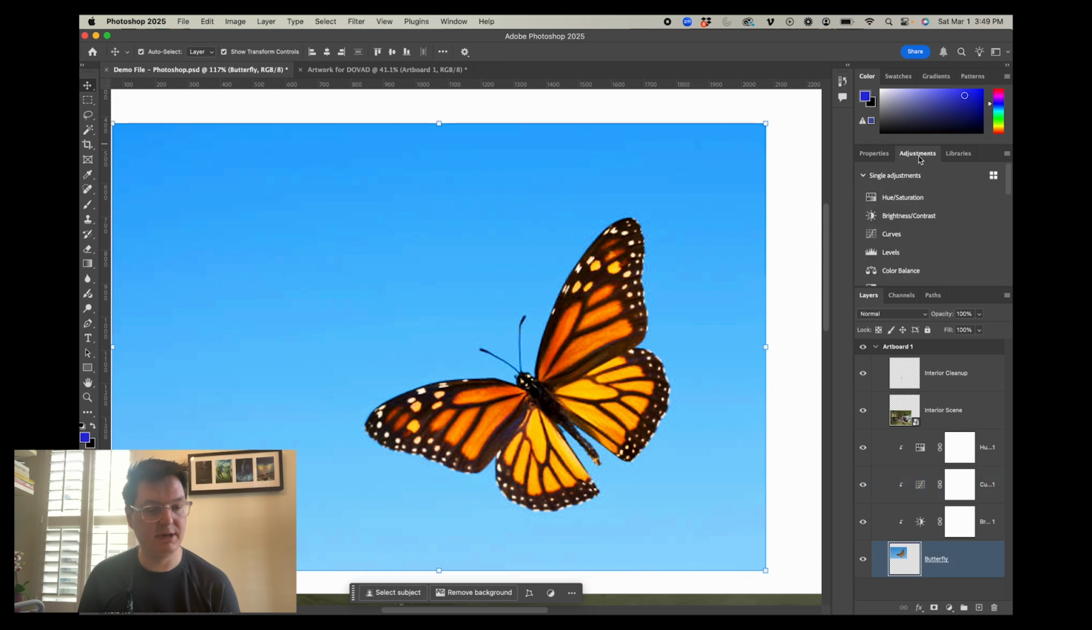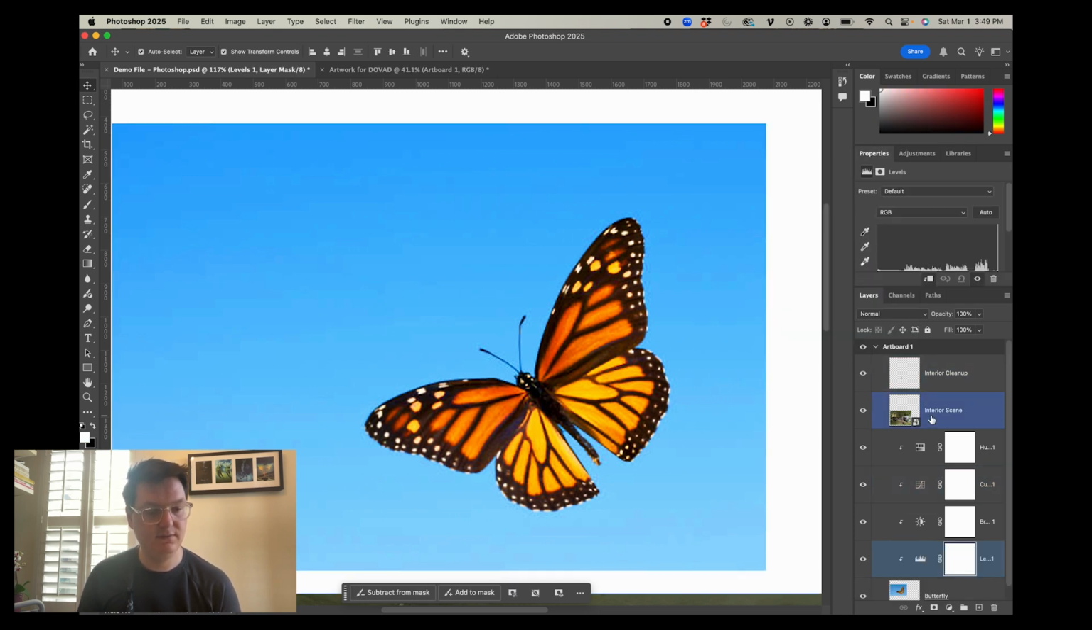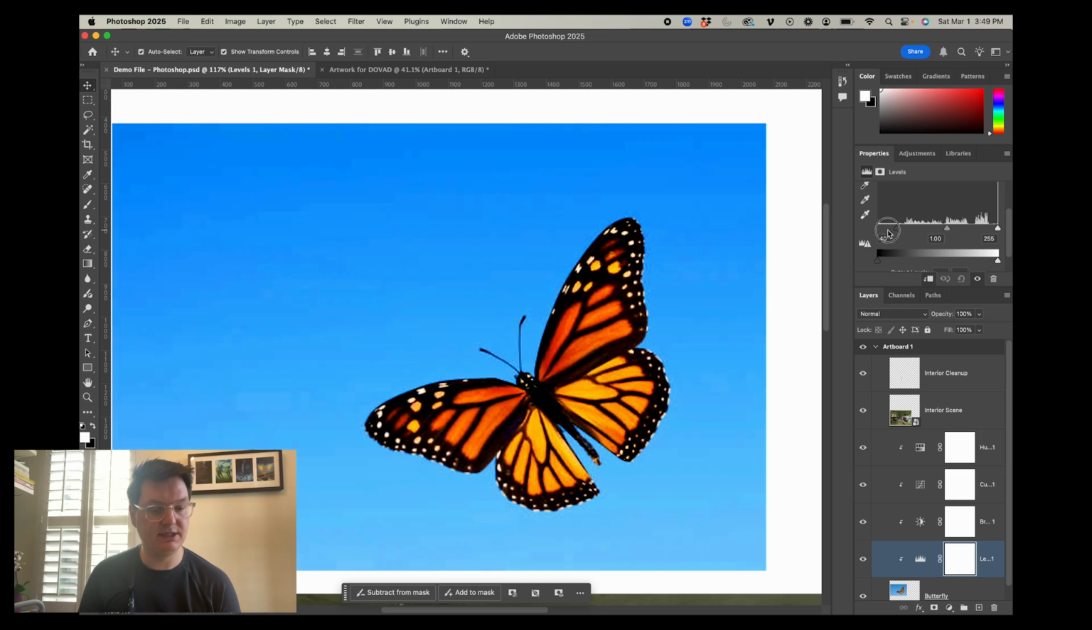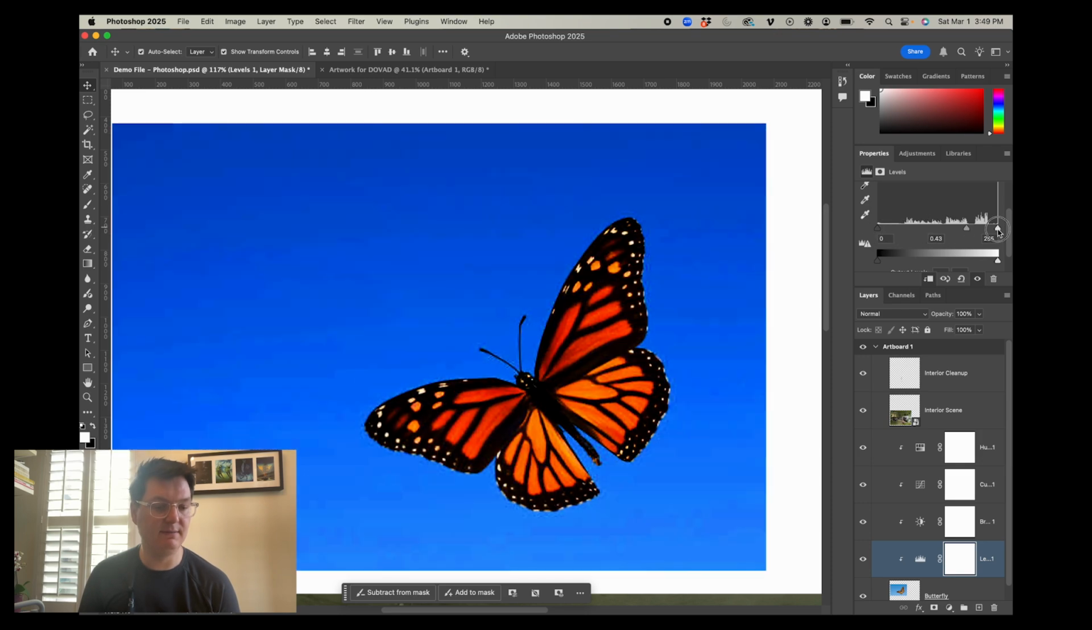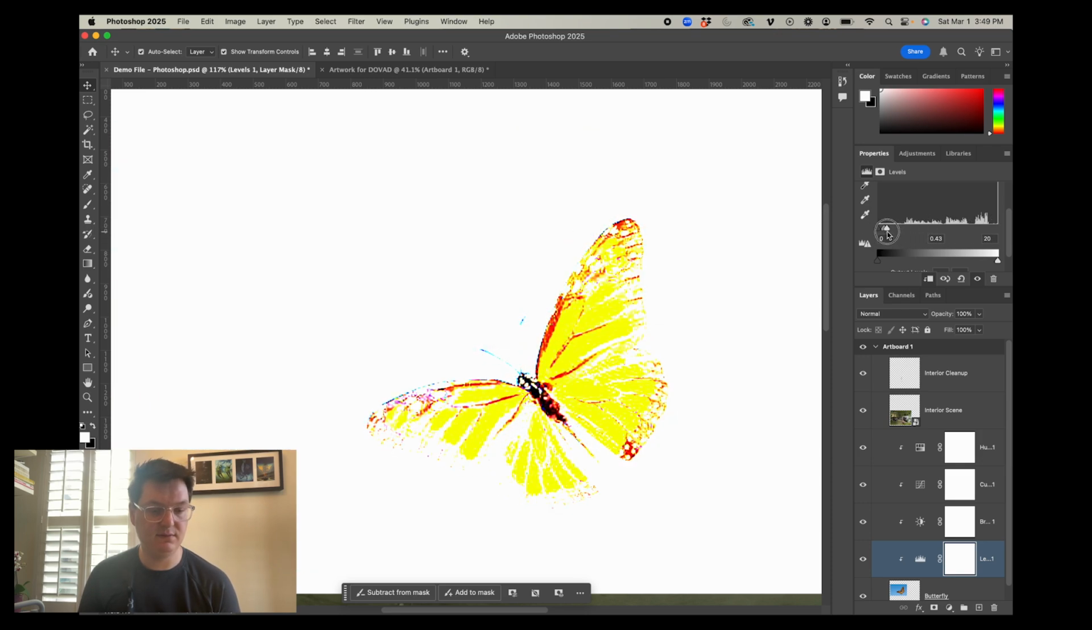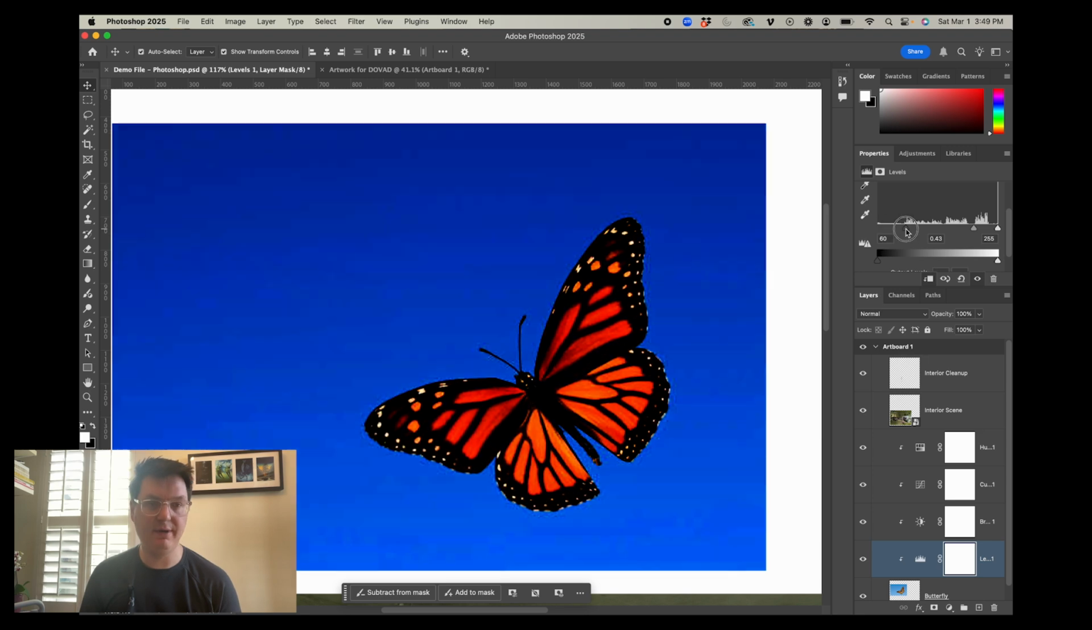So I'm going to select my butterfly again, go up to levels. So curves and levels function in a very similar way. Use what works best for you. But here I can adjust my shadows, my midtones, and my highlights. So you can have quite the funky effects here, so play around with it and experiment.